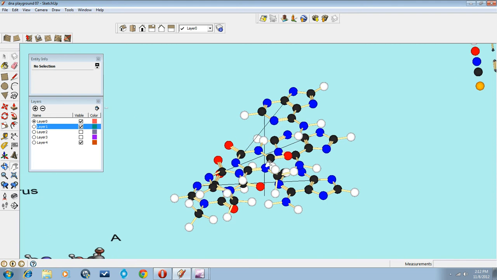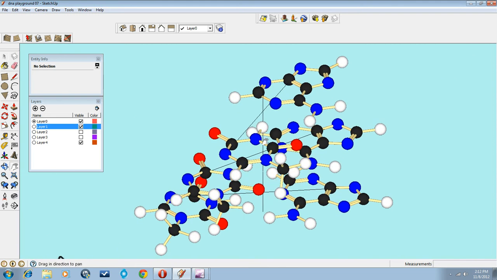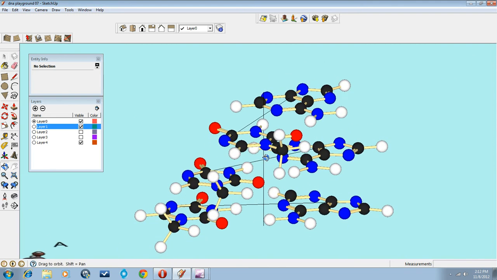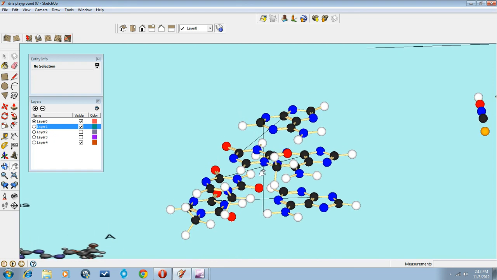But anyways, that's how you use layers when you're building a DNA spiral. And now on to the backbone.